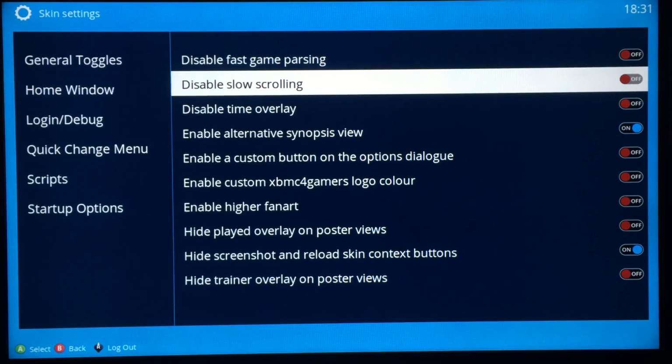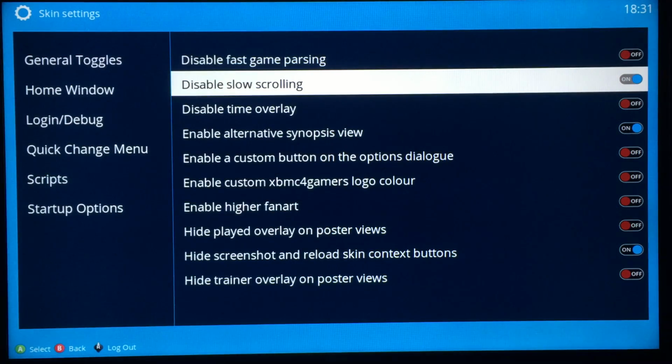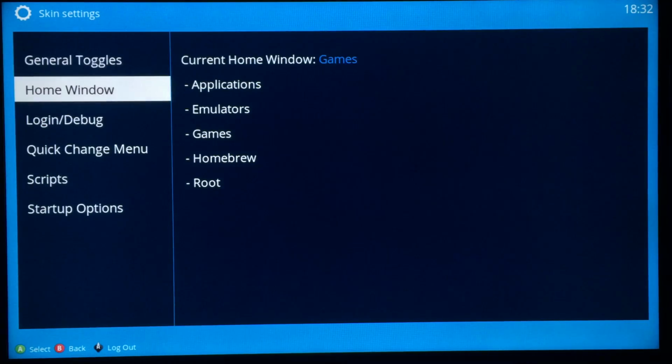Disable slow scrolling. If you disable that, you'll need to restart XBMC4Gamers, and once you do that, it'll allow you to scroll super fast. So what I'll do is I'll restart it and let you see that in a couple of minutes. Disable fast game parsing. There's no need for this, but if you like seeing a progress bar, disable it if you want. If you want your games library with hundreds and hundreds of games to load quicker, keep it disabled.